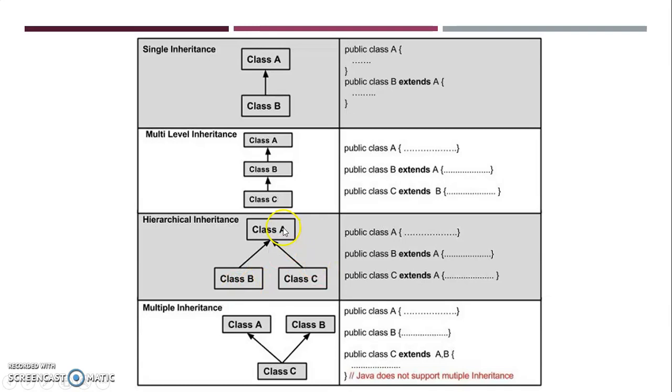And the next type is hierarchical inheritance. Here multiple classes are inheriting from the same class, therefore the format will be like this. And the next type is actually multiple inheritance. You know, this is a multiple inheritance. A class is inheriting from more than one parent class, but this is not directly implemented in Java. It can be implemented using another process known as interfaces, and that we will study in the next lecture.